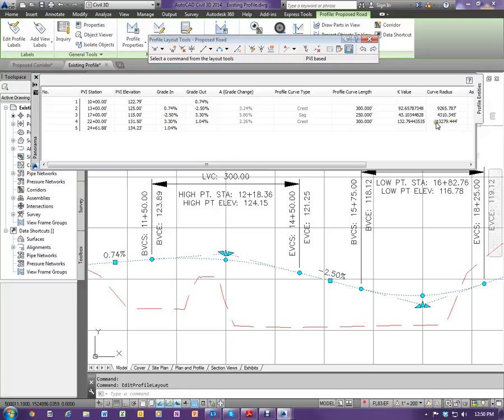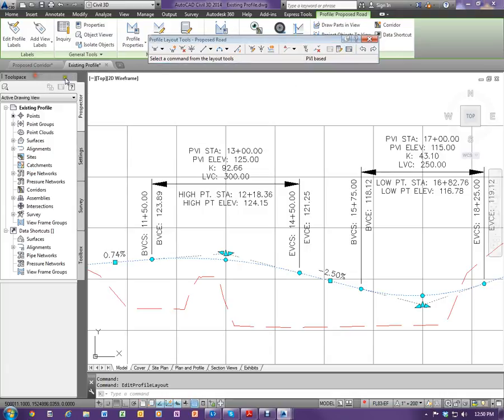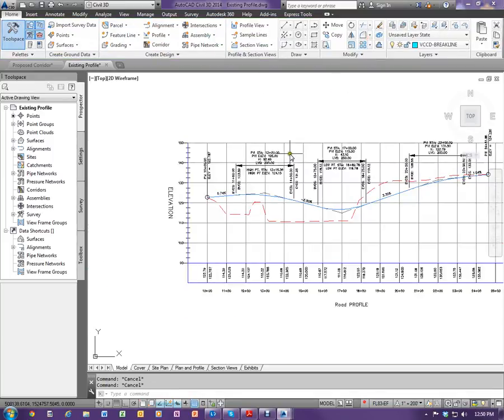All right, now again, the K values are based on our speed of the road and the length of curve that we need and the grade factor, the change of grade. All right, so I'm going to go ahead and close out of this. I'm going to close out of this toolbar.